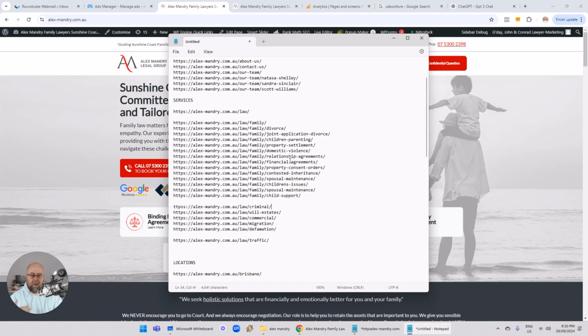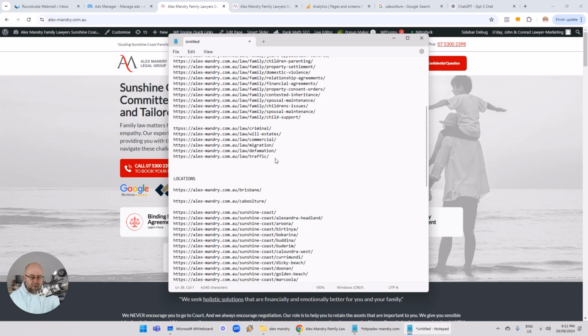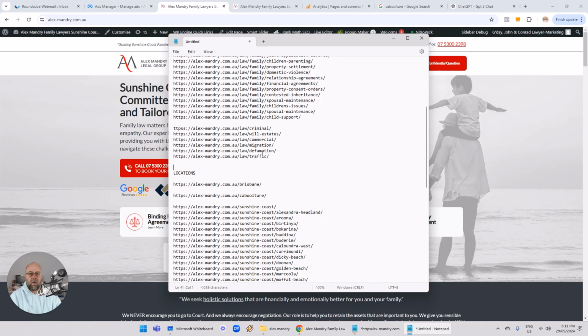Now, given that this is a suburb page, it's going to take very little effort for that page to rank for numerous service offerings. So don't make the mistake of blending products and services together with locations, because you'll end up back where you started.